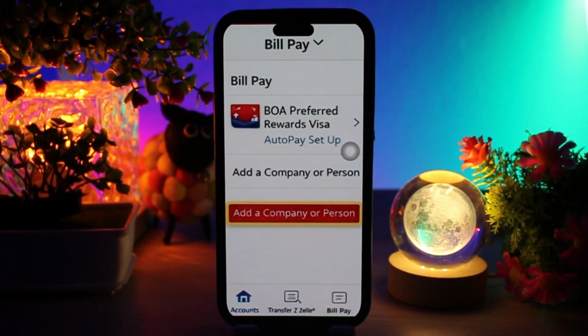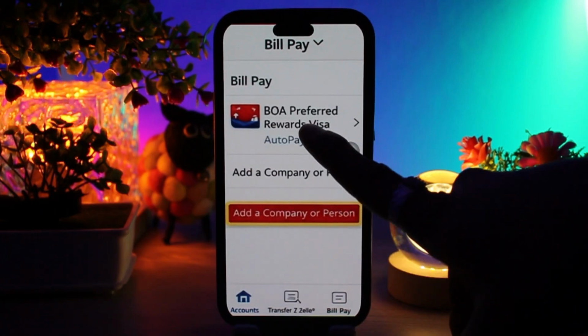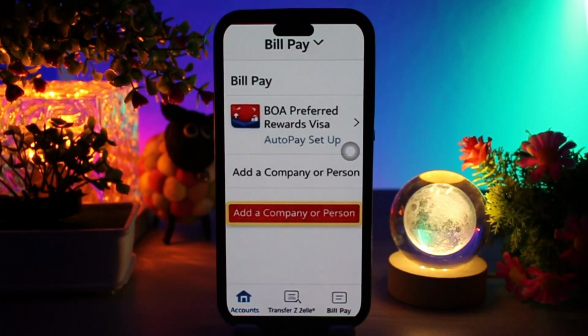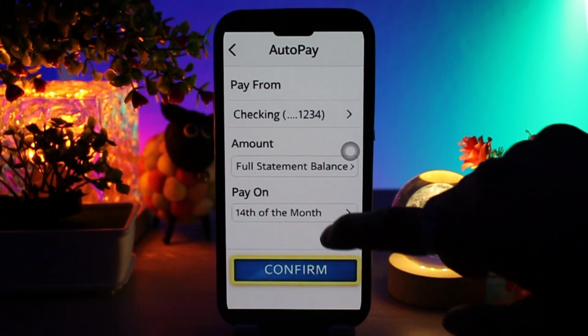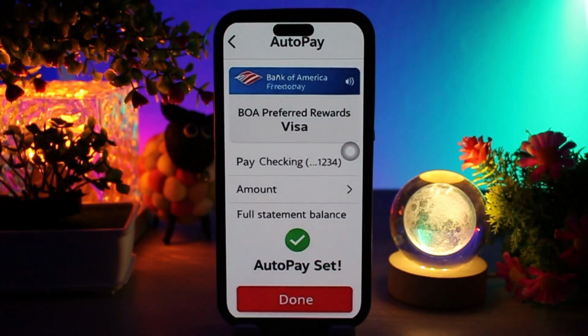Either you can add a company or a person by selecting Add a company or person, or simply tap on the card on the top. Then once that's done, choose the amount, pay date and account to pay from. Then all you gotta do is simply tap on confirm, and once you do that, you have successfully set up automatic payments for the selected bank.